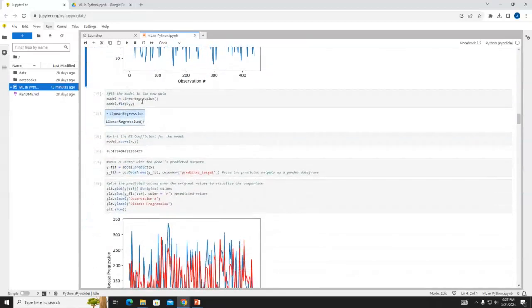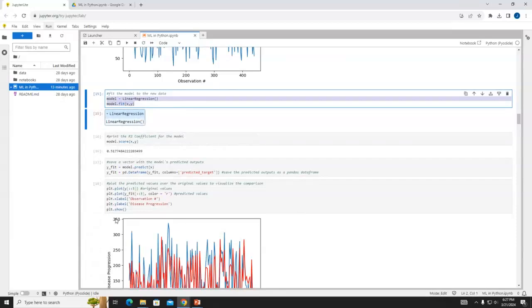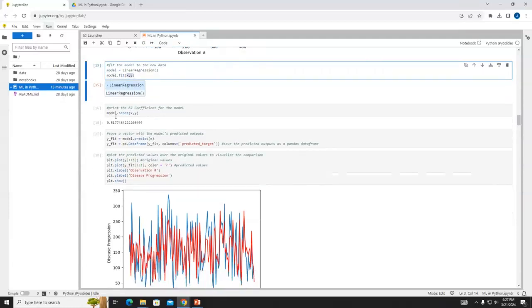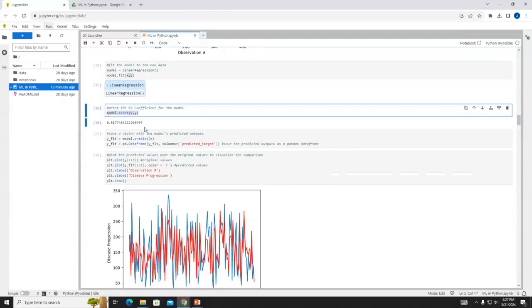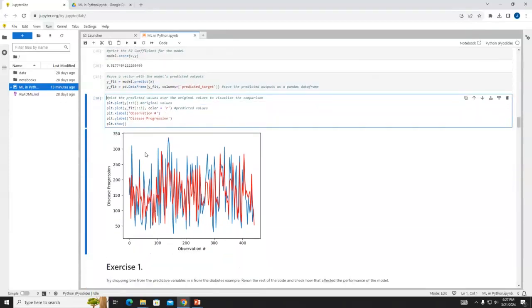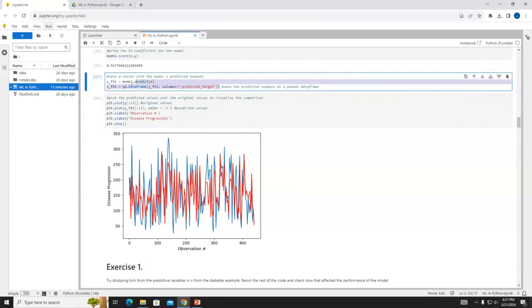So just like we did in the simple example, we have our linear regression model. We're going to fit it to the X and Y data that we just generated. We're going to score the model. We can see here it's not doing as good as it did with our fake data, which is to be expected. Real world data tends to be a lot more complicated. So when we score that model, we only get about a 0.5 R-squared coefficient, which isn't great. And then we can predict what the model thinks the outcome is going to be for the data that we have.